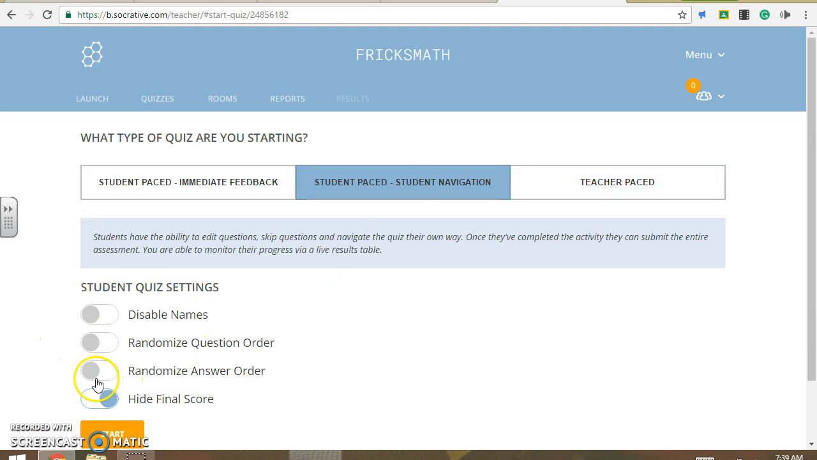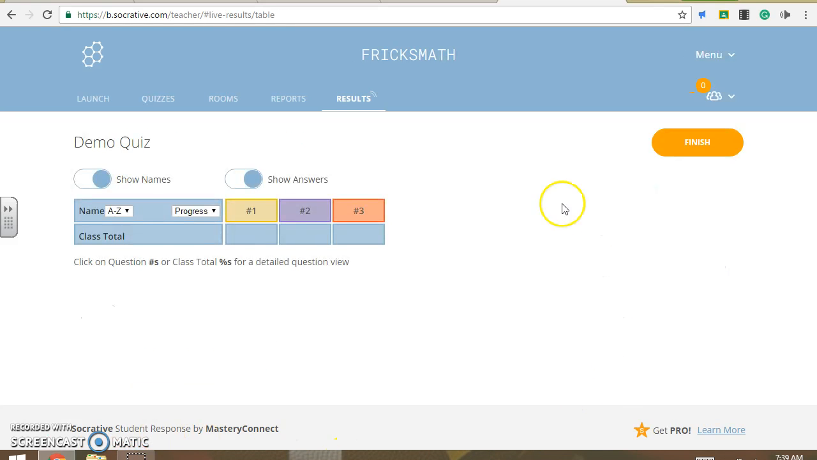I'm going to choose this one, randomize the order of the questions. I'm going to let them see the final score, and I'm going to make them put their name in whenever they type in the room name. So once you click start, it's going to give you a results board where their results will show up.